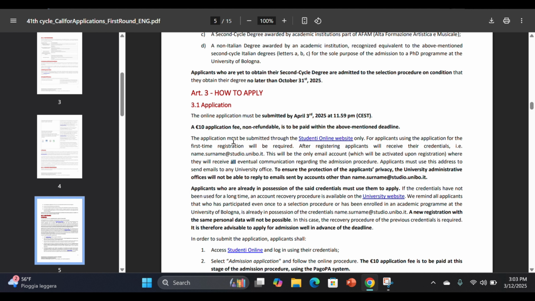The majority of them don't have this. They just offer you a free application process, but I think 10 euros is not that much. I also mentioned in the first video 2 months ago that you must have at least 150 to 170 euros to submit applications. So you must submit through this online website.